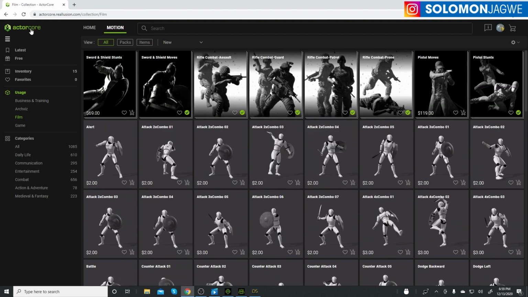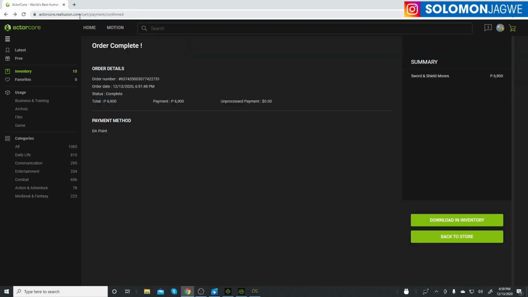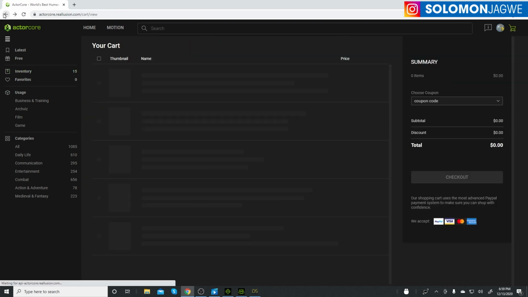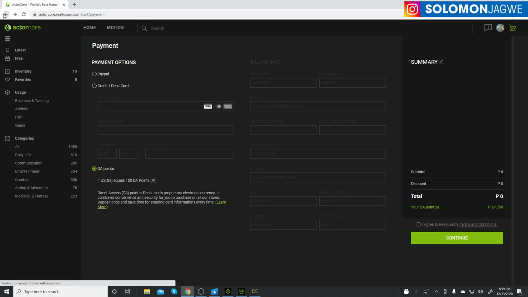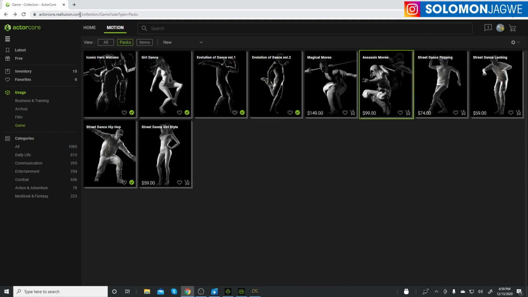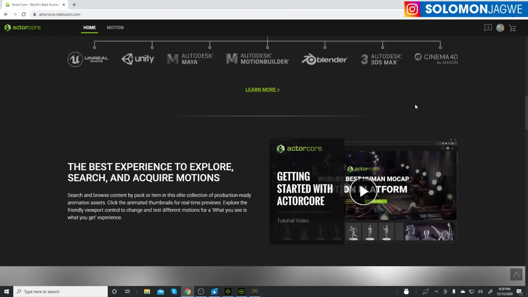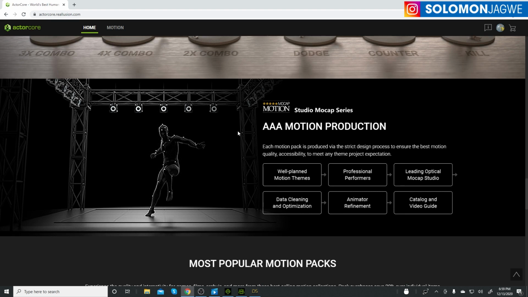And also, at the very beginning when we started out on ActorCore, this is the marketplace itself, right? But if you went to, let's see if I can go back to the very beginning. Okay, at the very bottom right here, you can see the quality. They use a camera system to capture this mocap data.